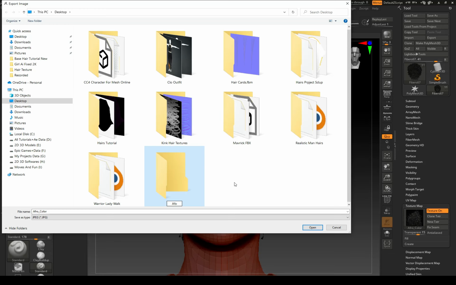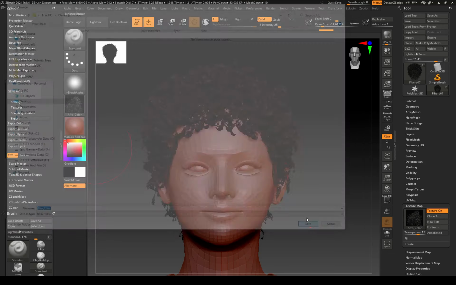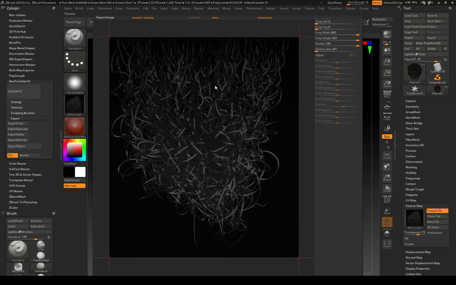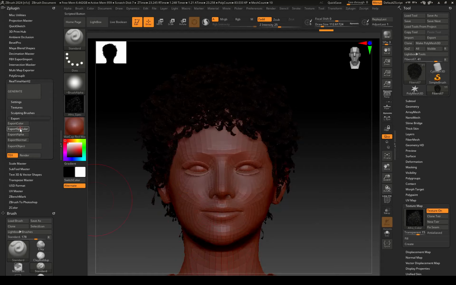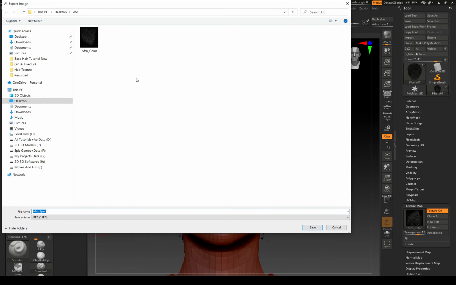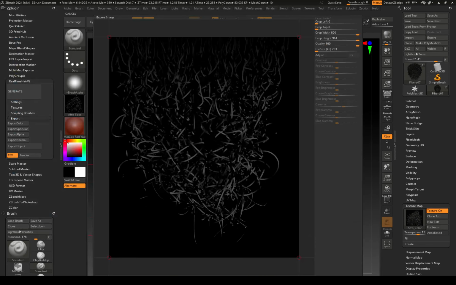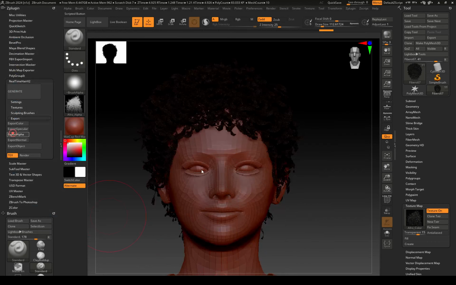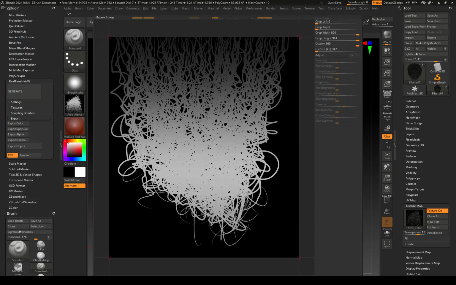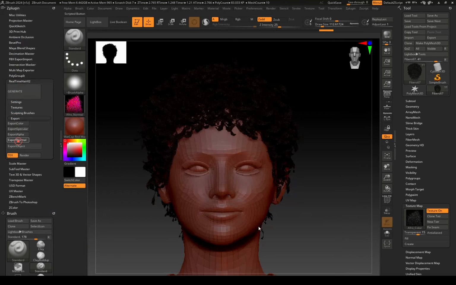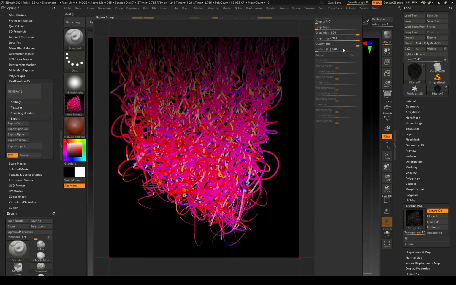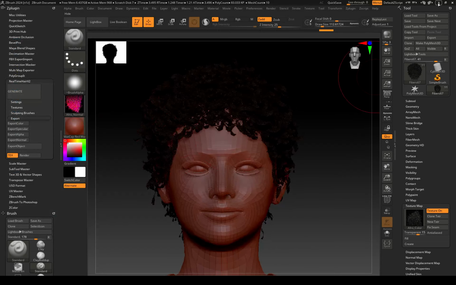okay, I have created a folder so I can find these easily. Now this is the diffuse map. I'm gonna export it, and then I'm gonna export the specular one, hit save and press OK, and then alpha, and then normal. And now we have all these textures.